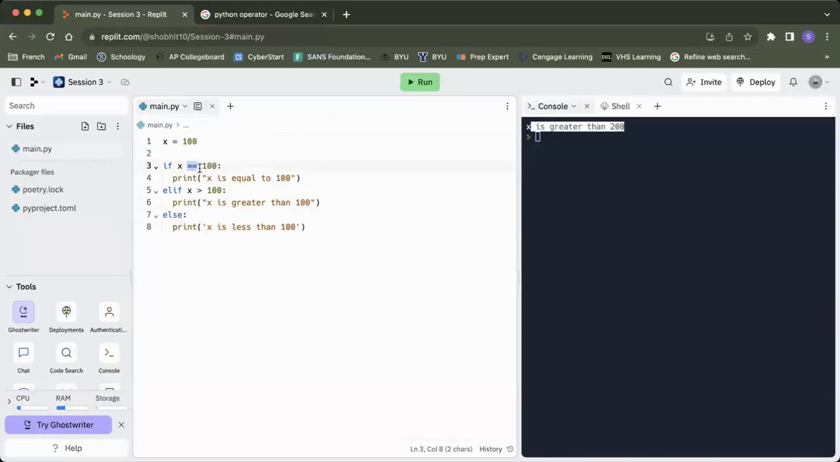So what this does is equals equals checks whether the value of x is equal to what we have right here. It doesn't use one equals because remember one equal sign denotes defining the variable. So when you have to check if this is equal to this, then you use two equals. So it checks if x is equal to this, then that, and then it prints x is equal to 100. Now if we change this to 101, it's going to be greater. And if we change this to 80, it's going to be less than 100. So that's one thing with checking equals equals.